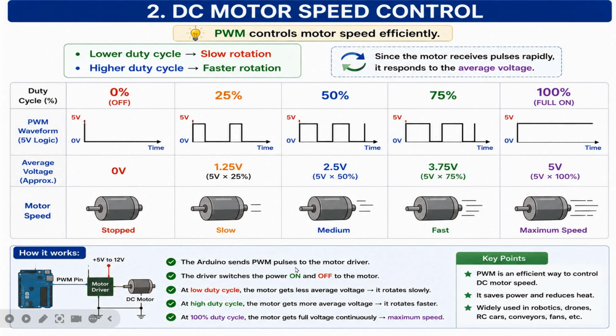So here the Arduino will send the PWM pulses to the motor. The driver switches the power on and off to the motor. So at low duty cycle what happens? The motor gets less average voltage and it will rotate slowly. Now at high duty cycle what happens? The motor gets more average voltage and it will rotate faster.